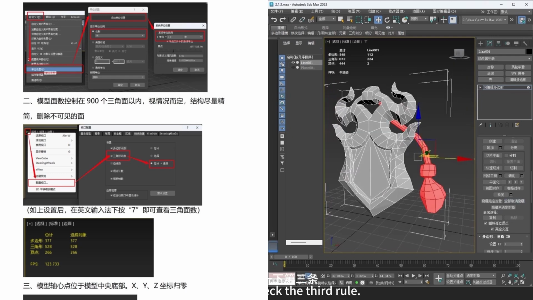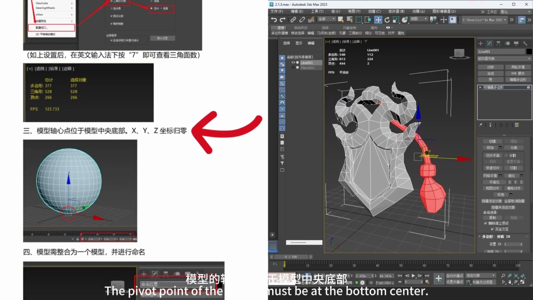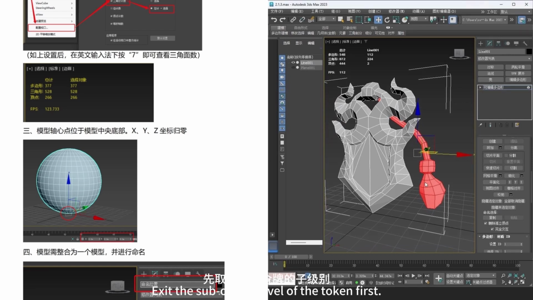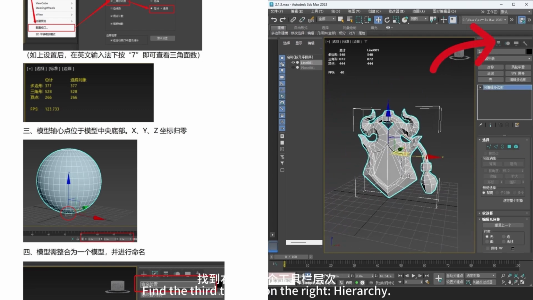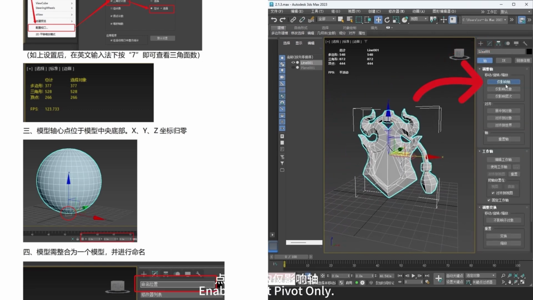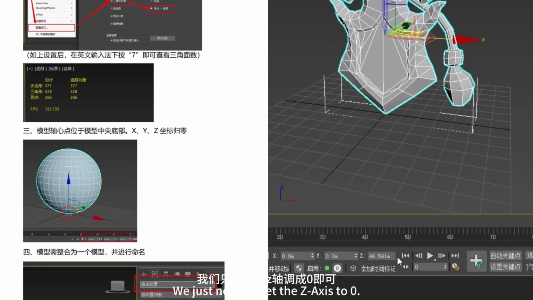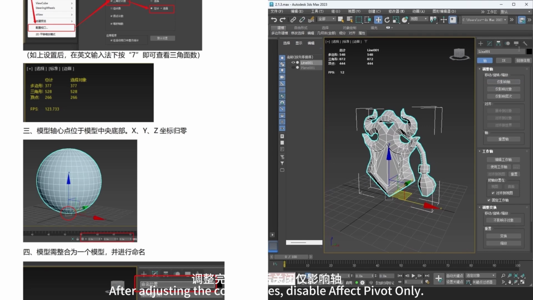Alright, let's check the third rule. The pivot point of the model must be at the bottom center. X, Y, and Z axes reset to 0. Exit the sub-object level of the token first. Find the third toolbar on the right, Hierarchy. Enable Affect Pivot Only. Now you can see X and Y are already at the origin, correct. We just need to set the Z axis to 0. After adjusting the coordinates, disable Affect Pivot Only.